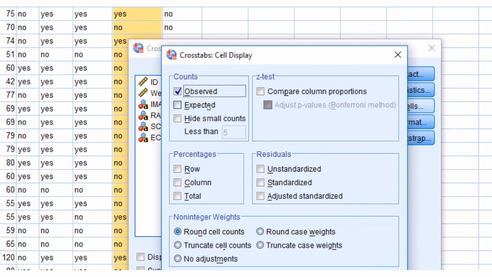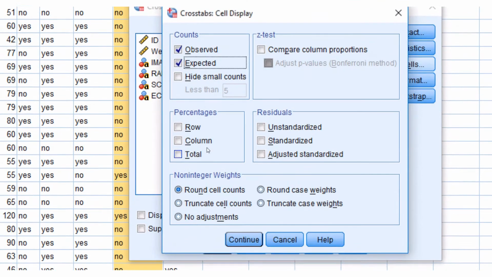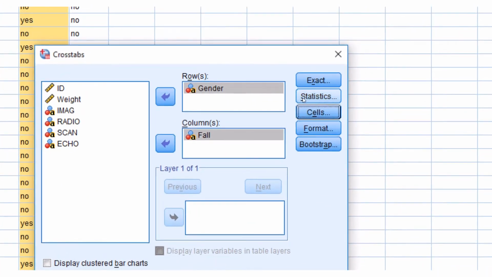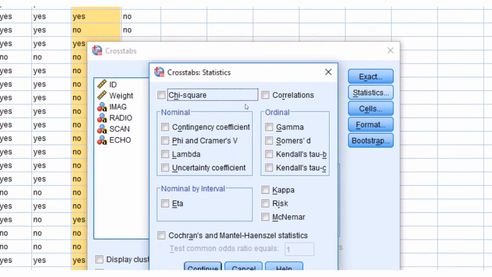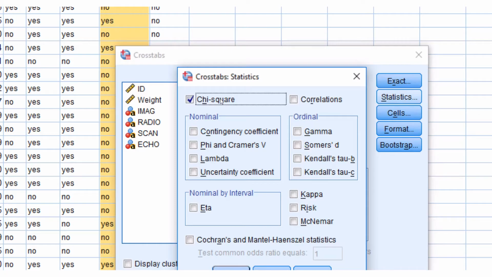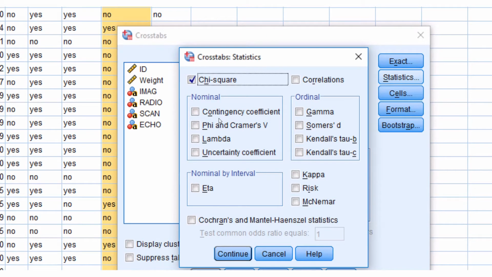There's a statistically significant difference in the prevalence of falls amongst elderly males compared to elderly females. So we hit expected and then we can hit continue. Now we click on statistics and then we will indicate that we are going to perform chi-square statistics. And after that, we have to also take notice of what we term the effect size.